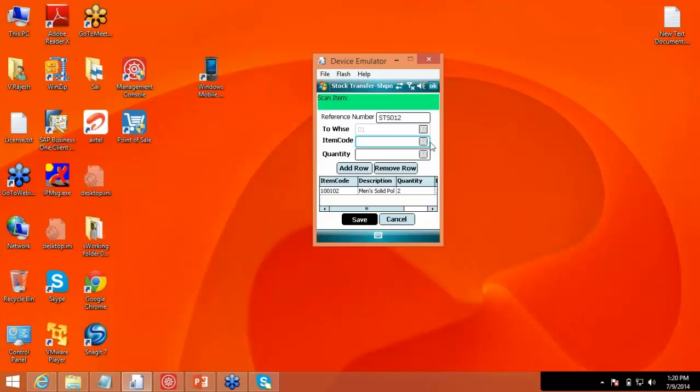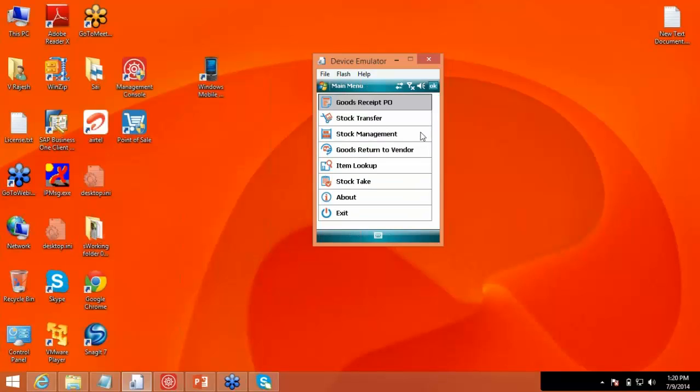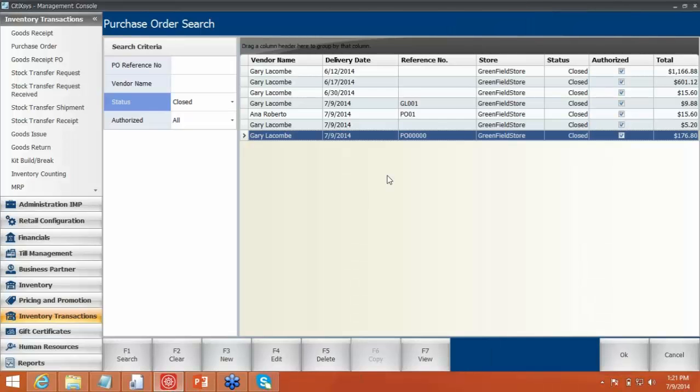The screens are very user friendly and very easy, and I must say it is in sync with iVend Retail Management Console. So that's why your user should not have so much of a problem looking at the interfaces and working on it. So now we have created a shipment. Let's go back to the iVend Management Console and see what is the impact of this.